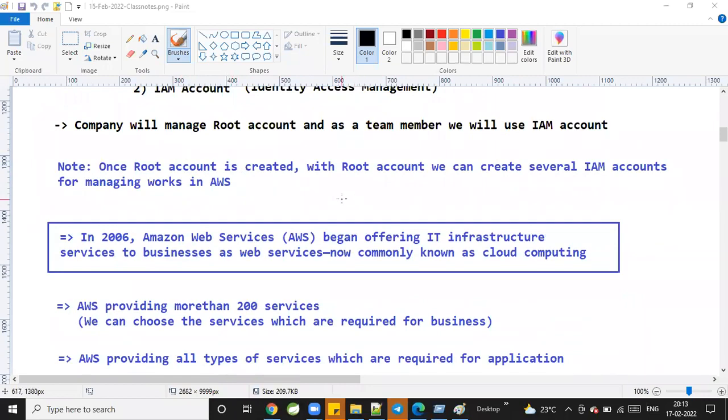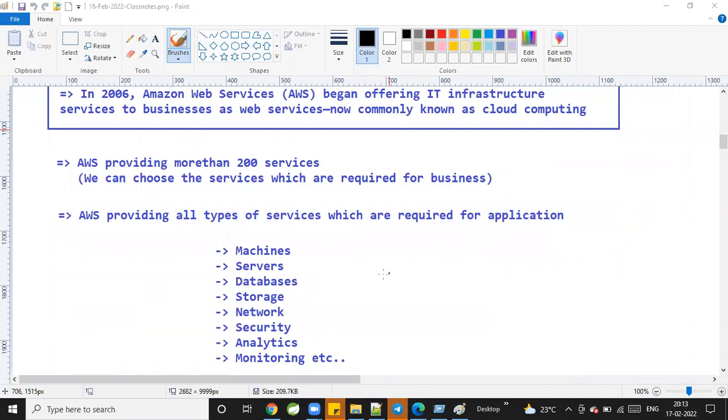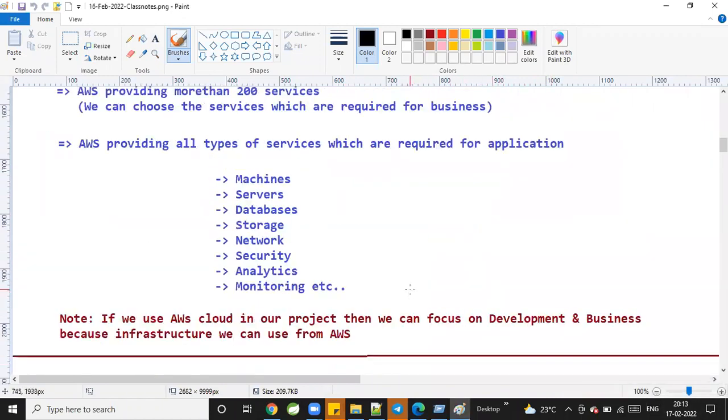Now, since when has AWS been available? AWS came into the market in the year 2006. Amazon company started providing IT services, IT infrastructure services through the web. That is now called cloud computing. AWS is providing more than 200 services which are required for our project. But we don't use all 200 services in our project. Maximum 15 to 20 services only we are going to use from AWS. Based on the requirement, you can use the service.